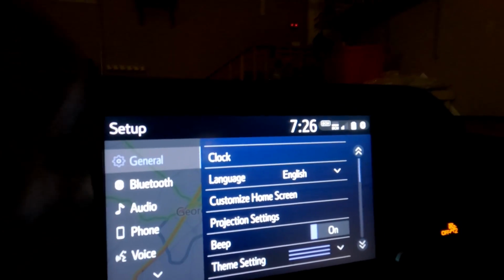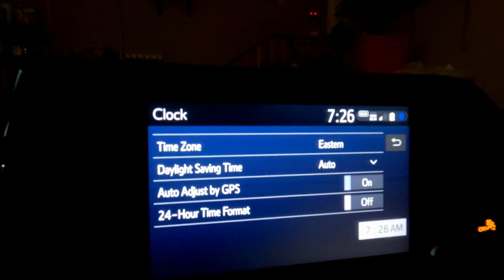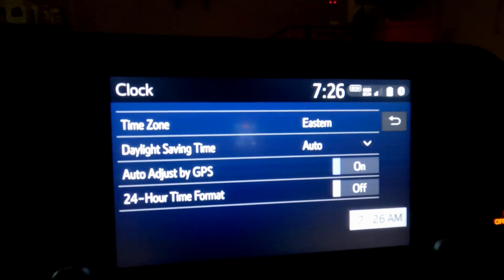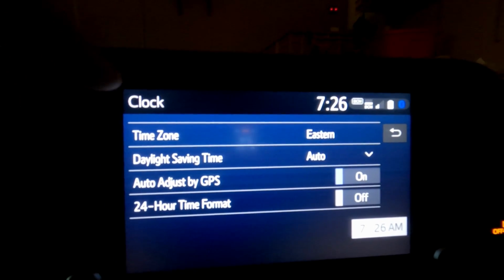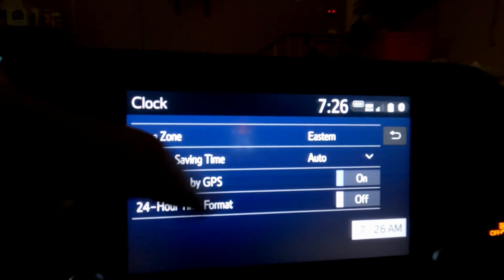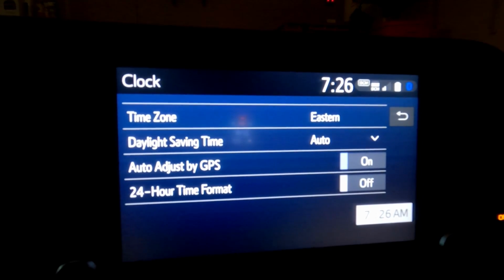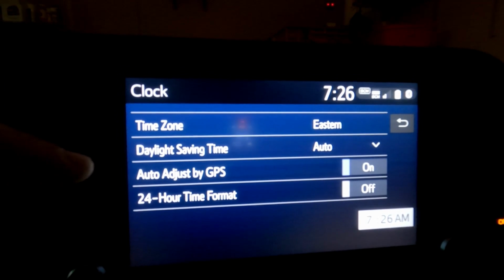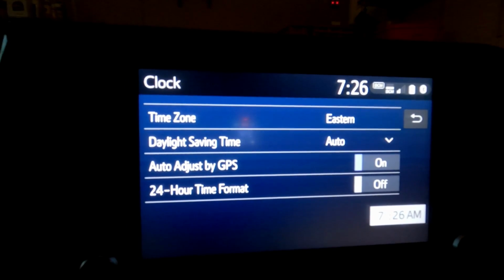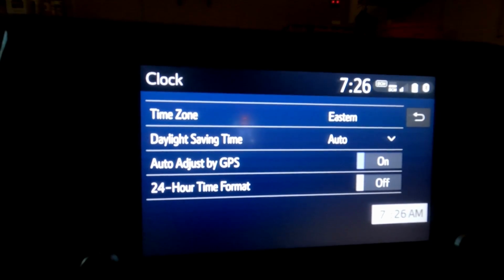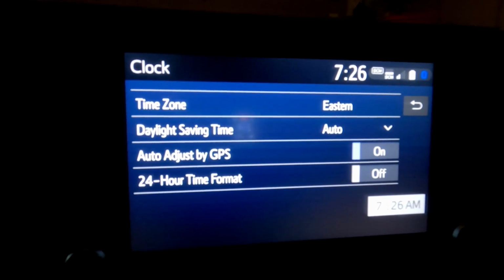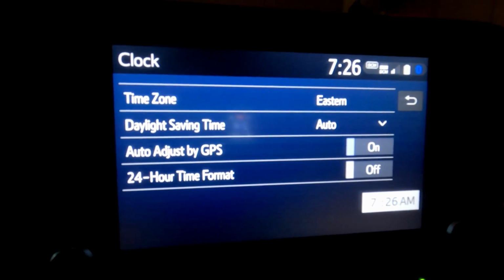So in terms of daylight savings time, there's a couple different ways you can deal with this. One is just set your time zone, like I have mine on Eastern, and daylight saving time to auto, and it'll just do it for you. I also have my GPS turned on for auto adjust by GPS, so it knows based on location what time zone you're in, and goes ahead and makes those changes for you.